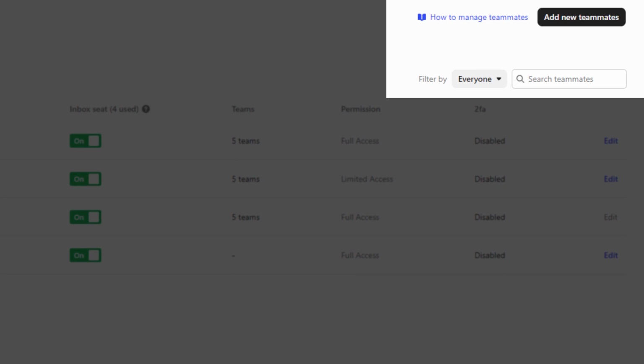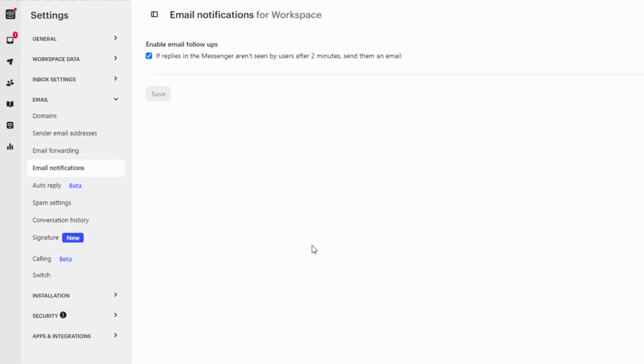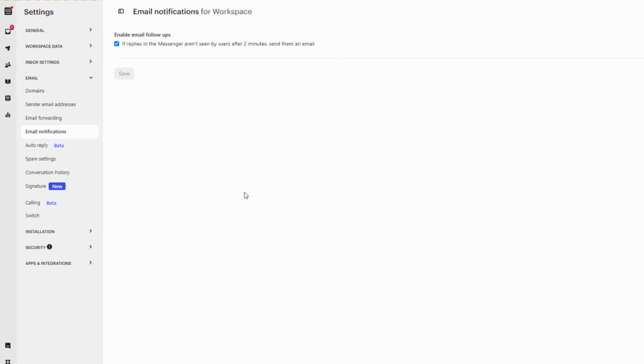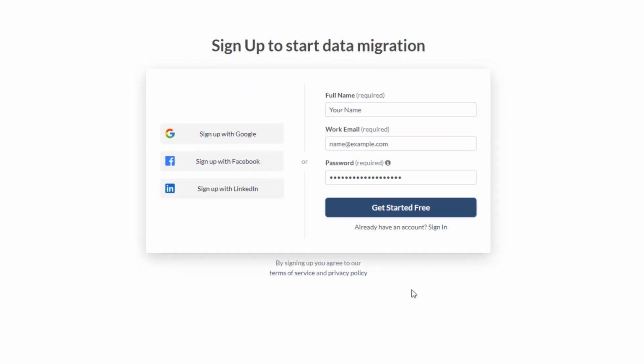Start by adding the same teammates on Intercom as you have on your source platform. Then make sure to turn off email notifications. When you've done that, run the Intercom demo migration.